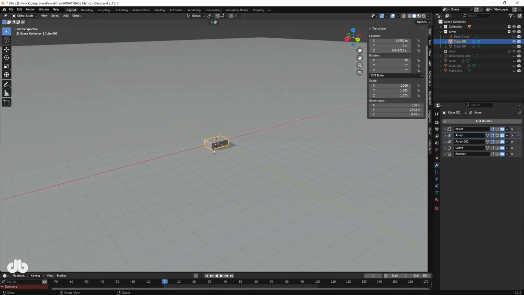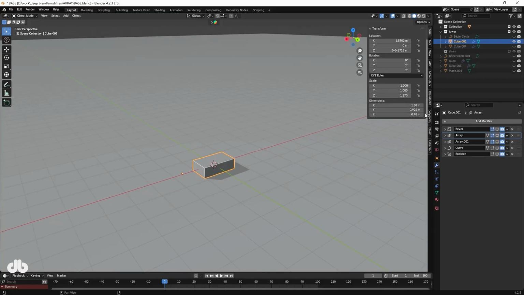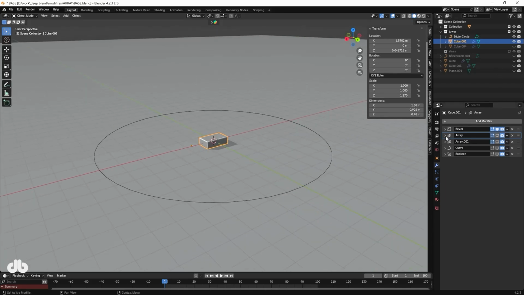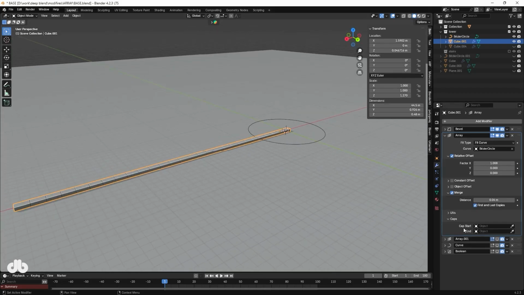I'll start with a plane and add a cube to act as a brick. I scale it to 1.5 on the x-axis, 0.5 on the z-axis, apply the changes, and toss on a bevel modifier for smooth edges. To make a circular tower, I'll add a curve object, scale it up, and use the array modifier with fit curve, picking the curve as the target. This lines up my bricks along the curve's path.